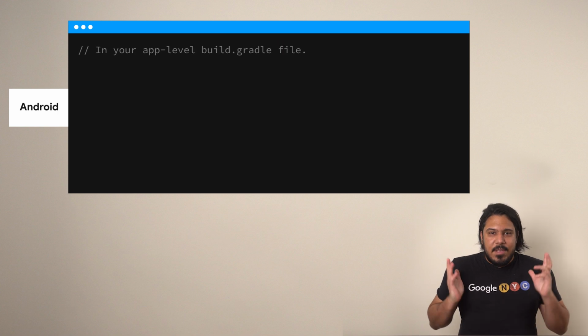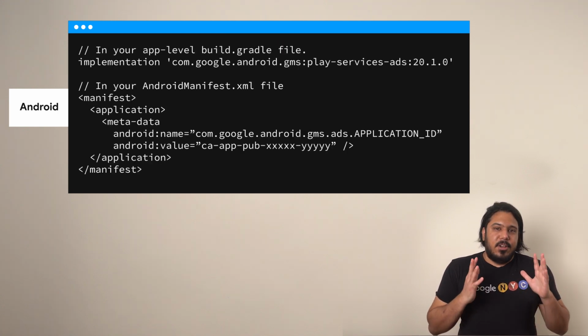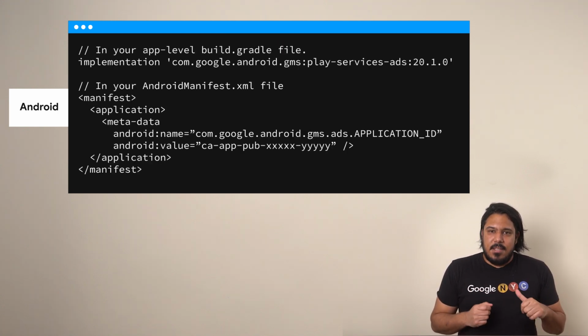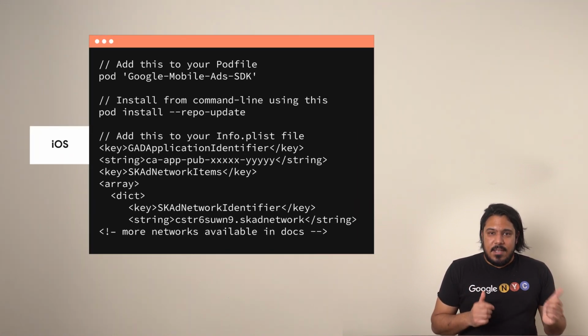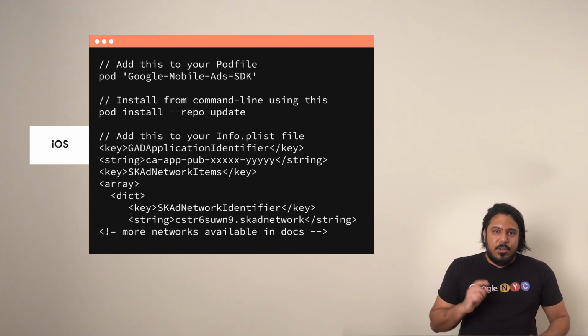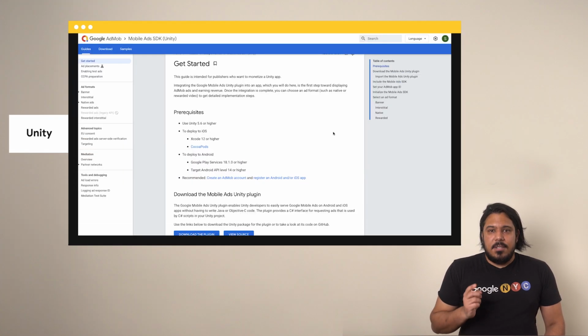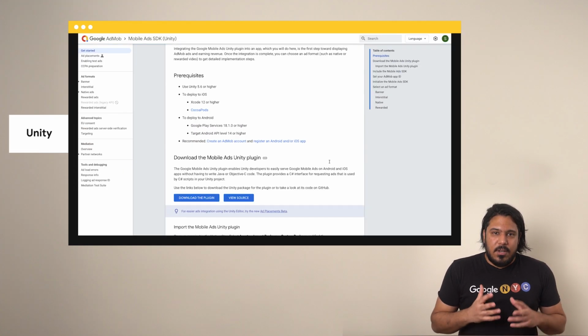So on Android, that means adding the com.google.android.gms Play Services Ads SDK in your app-level build.gradle file and updating your Android manifest file to include your AdMob app ID. On iOS, you would add the Google Mobile Ads SDK target to your project's pod file and install it via the pod install repo update command, as well as add your AdMob app ID to your app's info.plist file. And for Unity, you'll need to download and import the Mobile Ads Unity plugin.